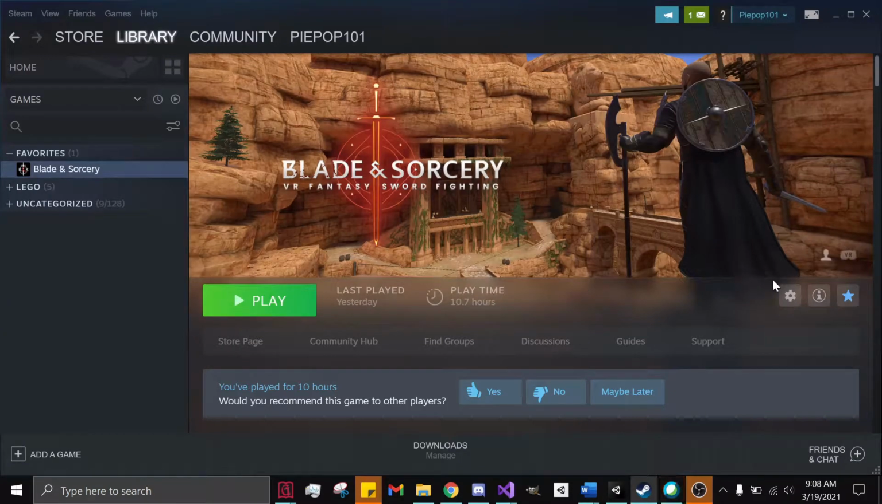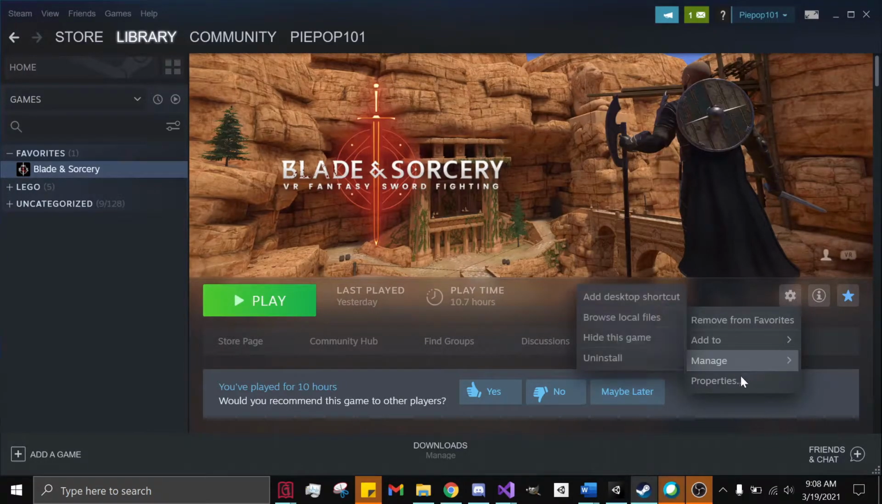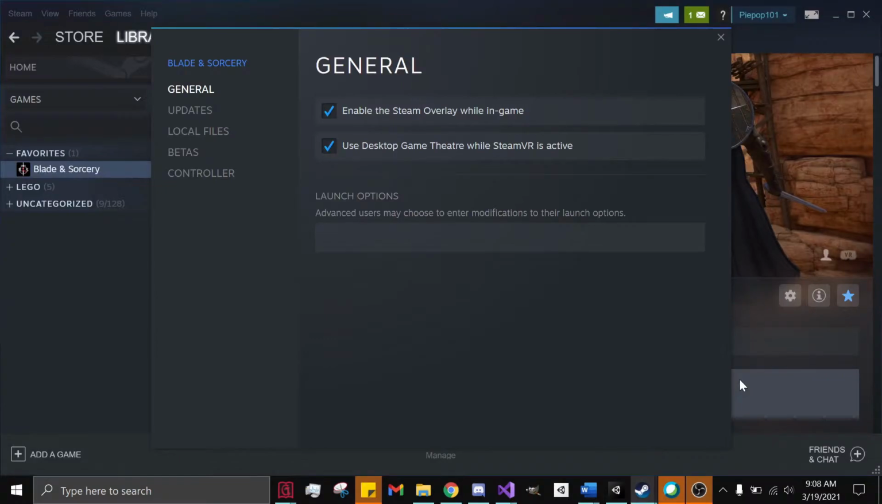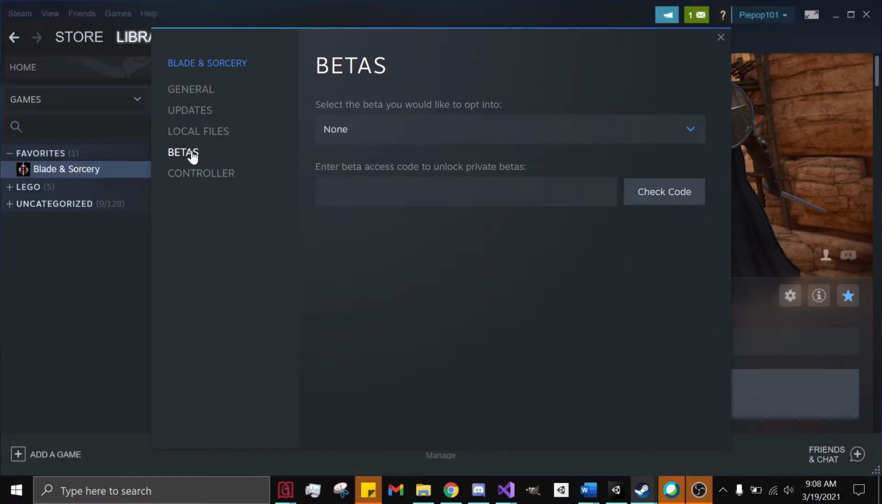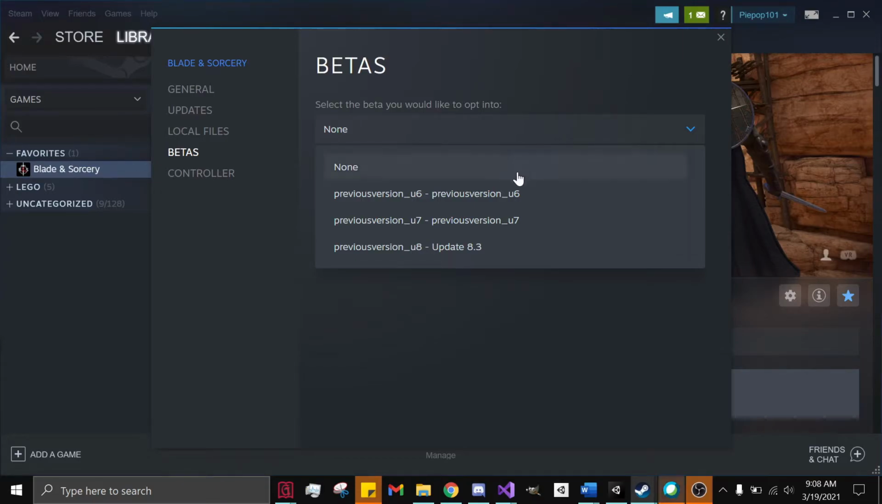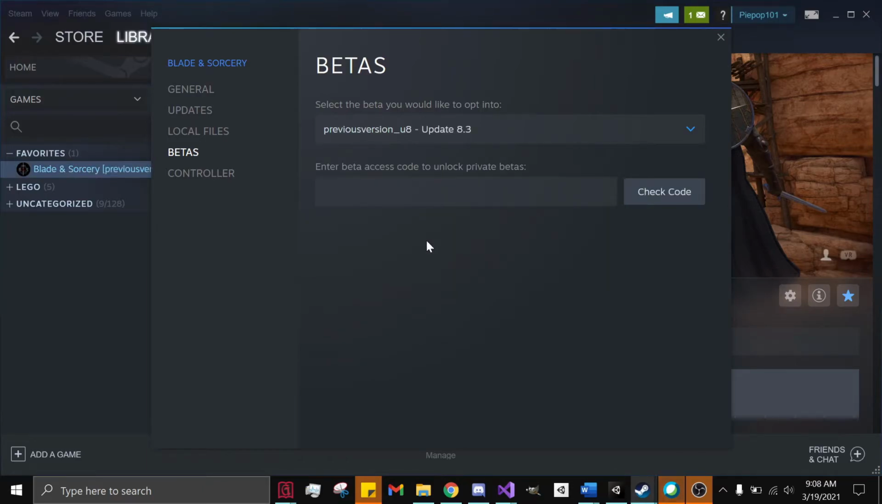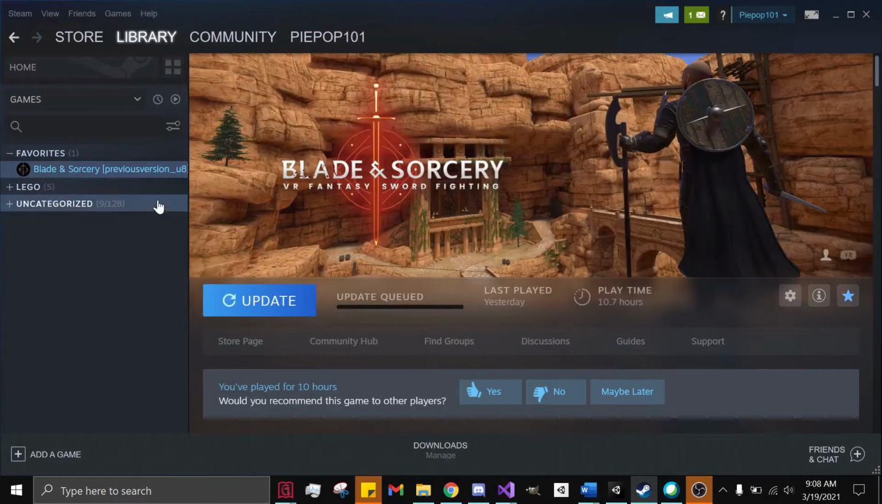All you want to do is go to Settings, Properties, Betas, click this bar right here, and you can select U8, U7, and U6. Just select whatever one you want. After clicking, it will automatically start downgrading you. Now I'm not going to do it because I want to stay on U9, but that's it for this video.